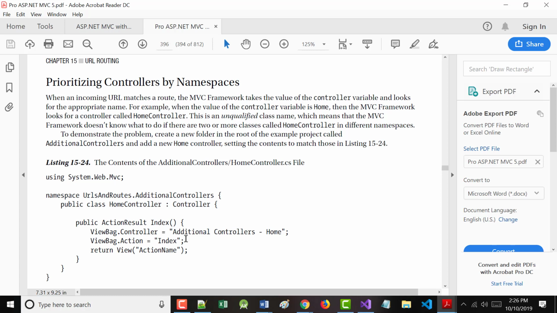namespaces. It says when an incoming URL matches a route, the framework takes the value of the controller variable and looks for an appropriate name. Makes sense. So if it was home, it's going to look for a controller called home. That's basically what it is. It says this is an unqualified name, meaning the framework doesn't know what to do if you add 2 home controllers. Please look on the screen.